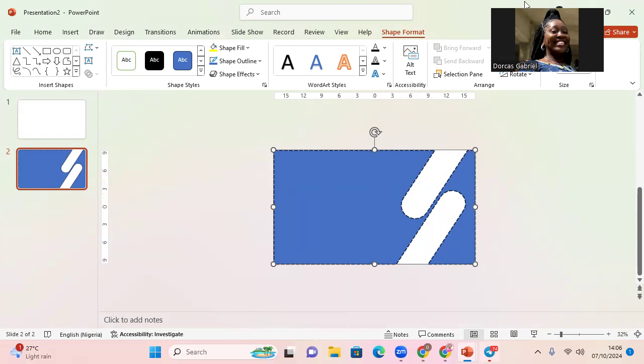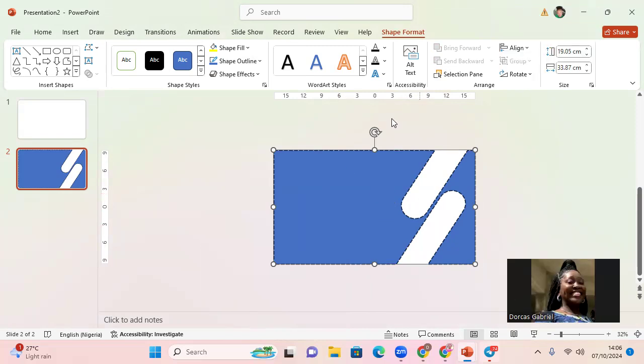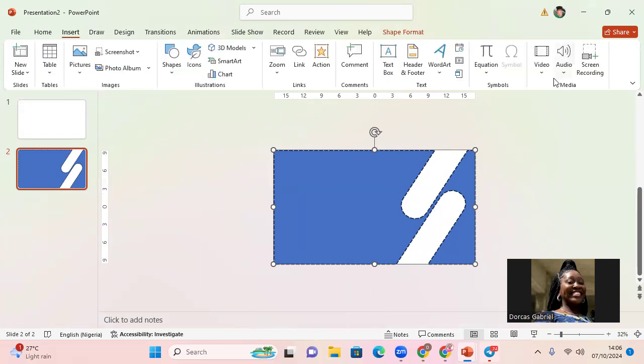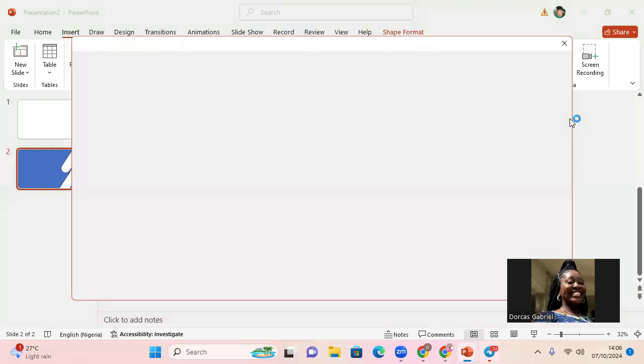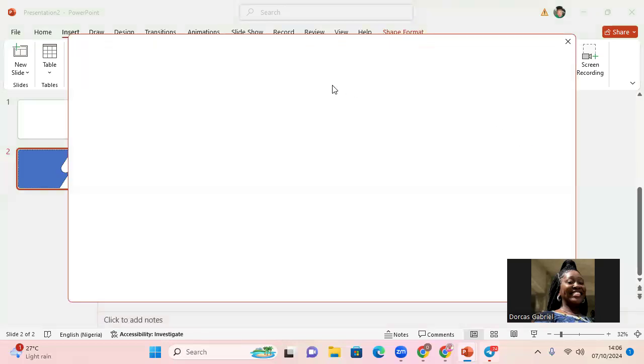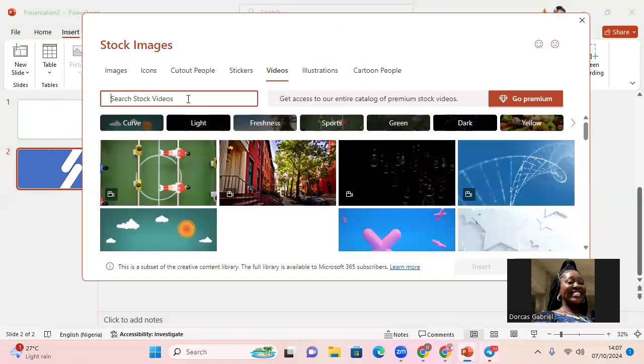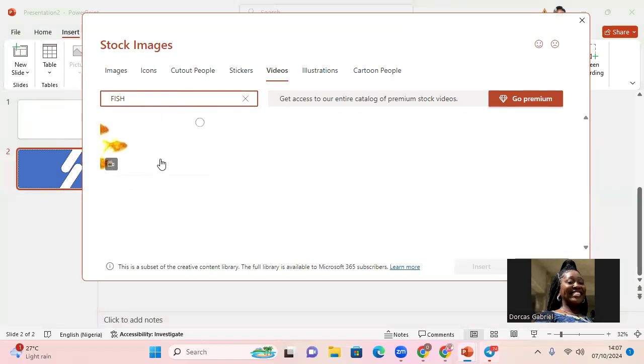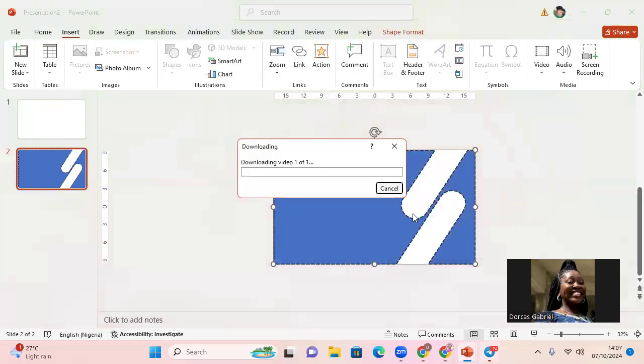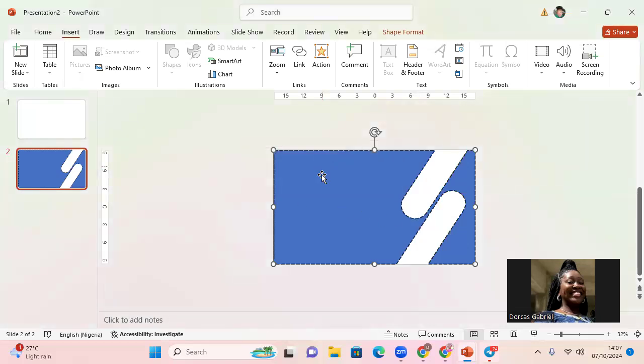Now, having done this, the next thing I'm going to be doing is inserting a video. I'll click on Video, click on Stock Videos, and of course it's loading. I'll be using a particular video that corresponds to what I'm about to teach. Okay, so it's loading. Now it's done loading, so I'm going to type fish. This is the video that came out. I'll choose this and click on Insert. As you can see, downloading video one of one.